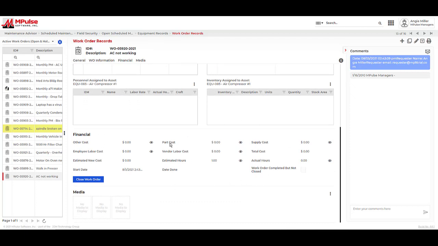On the financial section, we can see the cost breakdown of the work order. MPulse calculates total cost based on part or supply, labor cost from employees and/or vendors, and any miscellaneous cost input. This section is also where a maintenance technician can mark the work order complete. The default completion process in MPulse is two-part, where the maintenance technician marks the work order complete, then management reviews to confirm the information that's needed for reporting has been captured and closes out the work order.